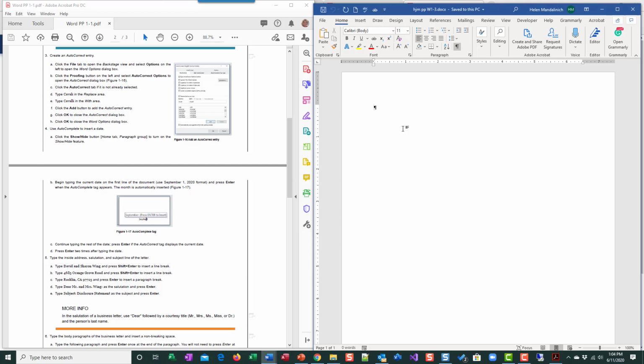So I am going to start typing today's date. So that's June, and I hit the space bar. Look at what happened. I got this autocomplete. It says, okay, you're trying to put today's date in. And if that's correct, all I have to do is press the enter key to insert it. And I don't have to worry about typing the rest of it. So I'm going to go ahead and do that. And enter.